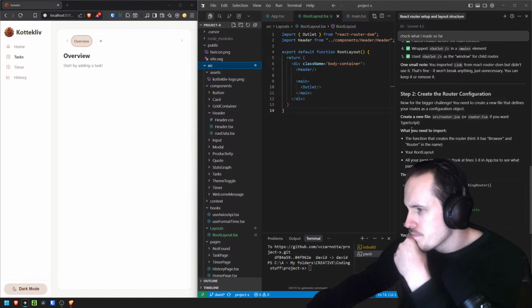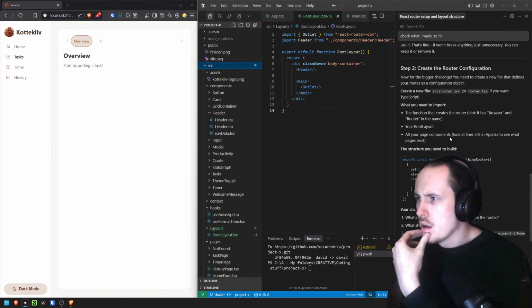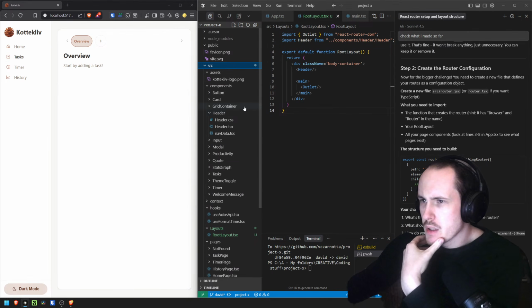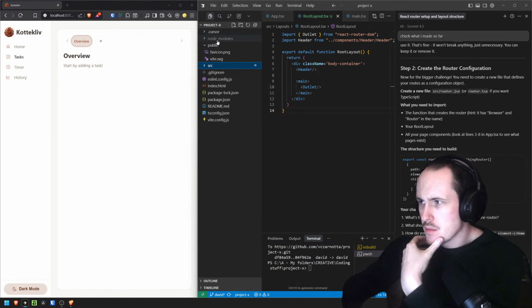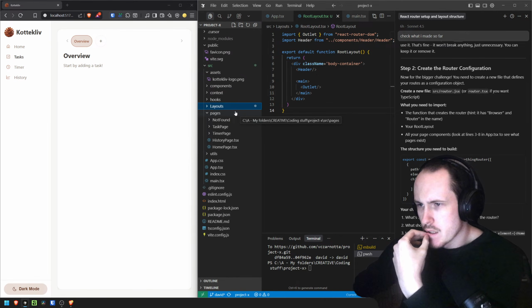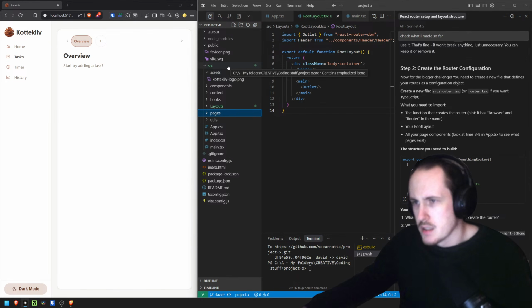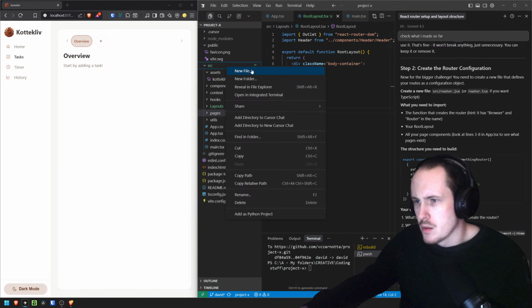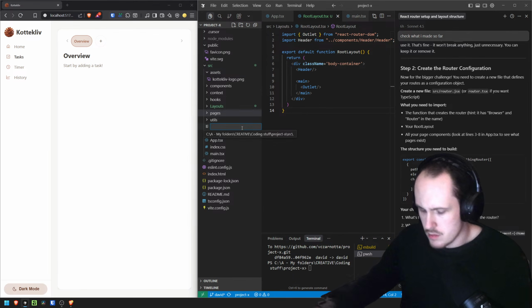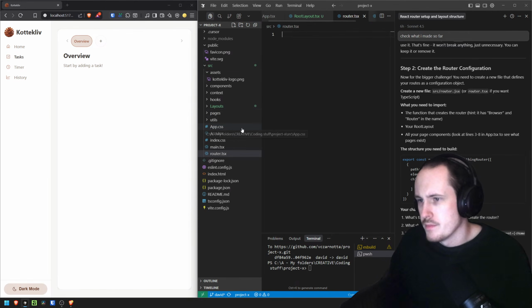But I'm thinking, I assume I have to place it in, or, okay. Components, layouts, pages. I just do a router.jsx, I guess. So, new file, router.tsx. Got it.